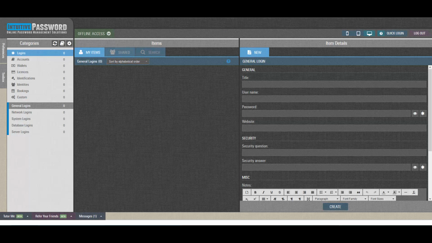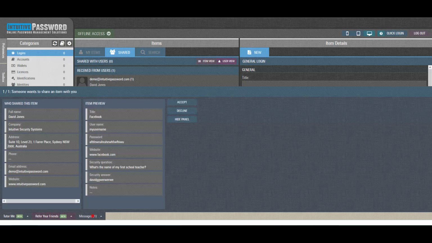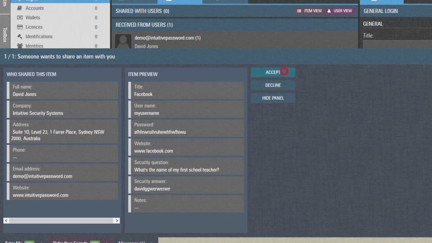If I click on the Shared tab now, nothing will appear because I haven't accepted the invitation sent by that account. So I need to click on the Messages status bar located on the bottom of the page. Then it shows the preview panel containing all the data being shared. If I'm happy with the data, I click on the Accept button. Otherwise, I will click on the Decline button to cancel the sharing request, and the data will not be shared. Now, let's click on Accept and see what happens.